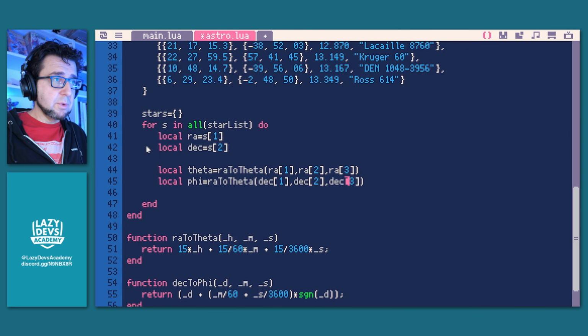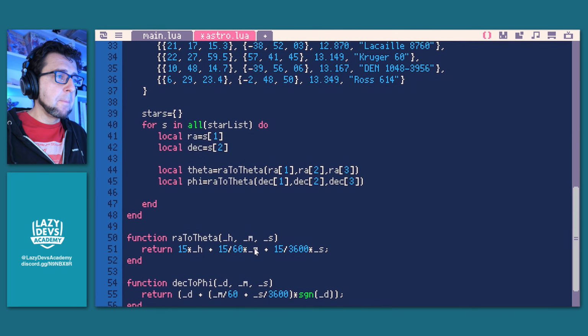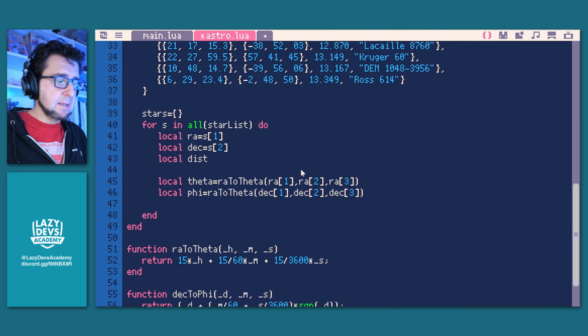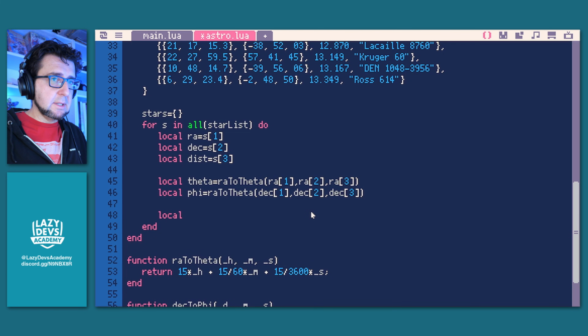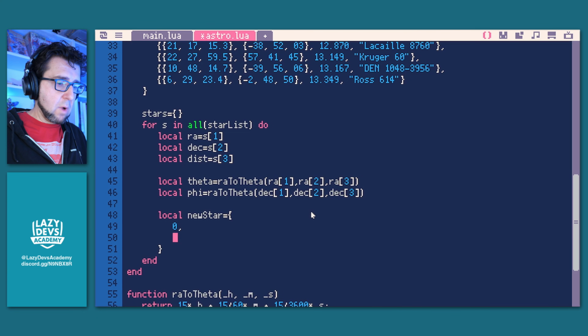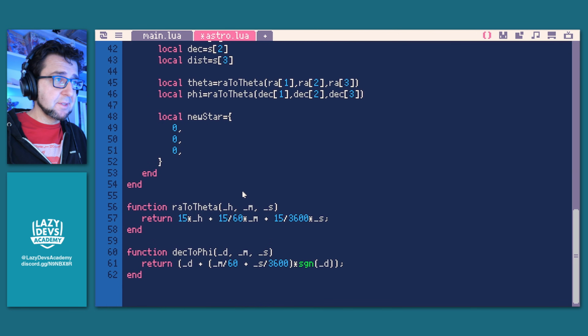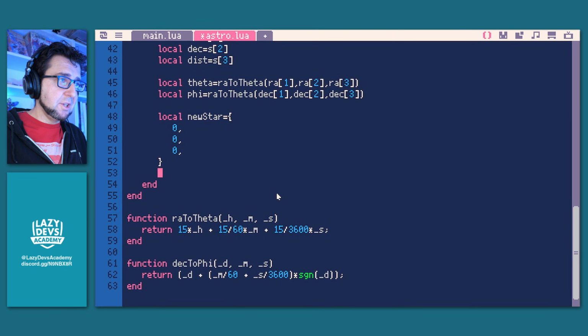Okay, so with each of the stars, we're getting those three numbers each, and we're converting them to degrees. Let's also go with a distance. That's going to be S3. Now we're going to go local new star equals, and that's going to be our new star, which is going to have an X, Y and Z position. Now our goal is to take those angles and turn them into Cartesian coordinates.